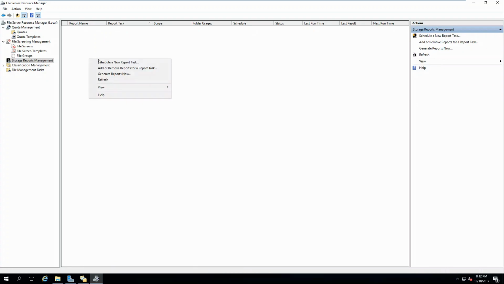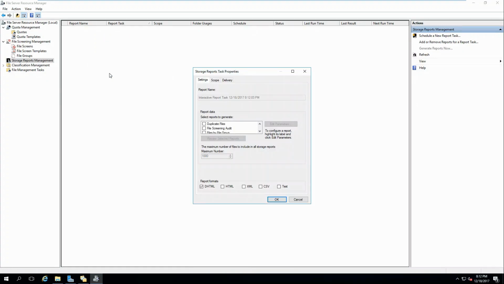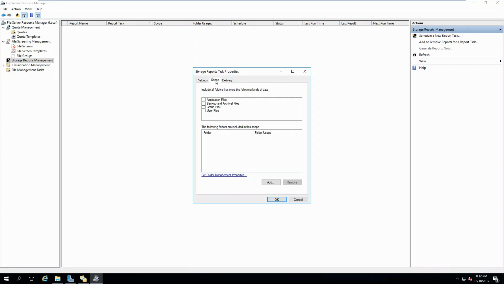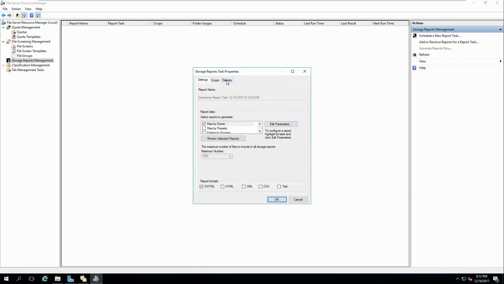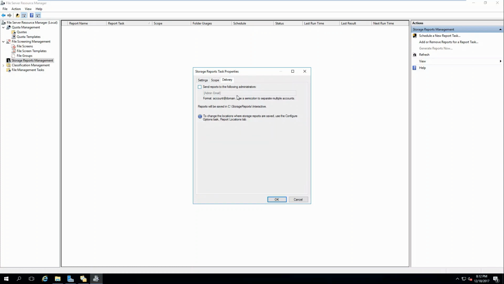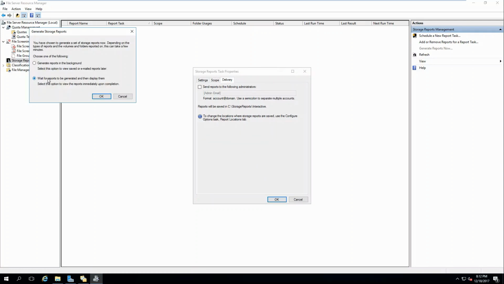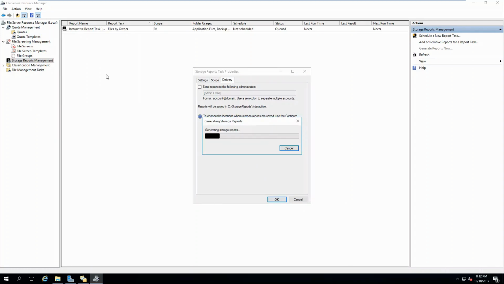Storage reports management. Let's do generate reports now, and let's look at files by owner, for example. And let's change our scope to the whole volume of E. We can click all of those and click OK. And we can wait for the report and view it real time.